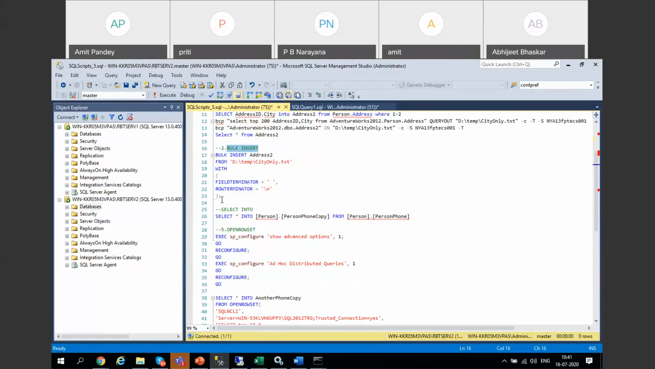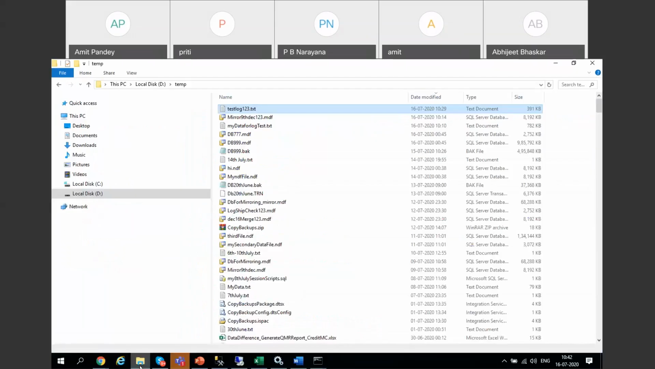We rarely use it. Okay, so what it does is bulk insert, then table name, and then from, you tell the text file name, and then you specify what is my field terminator. Field terminator means how my columns are separated. So I'm telling it by tab. This is a tab. How rows are terminated, slash n. It means whenever you see an enter, row terminator means new row. Okay, so slash n means new row.